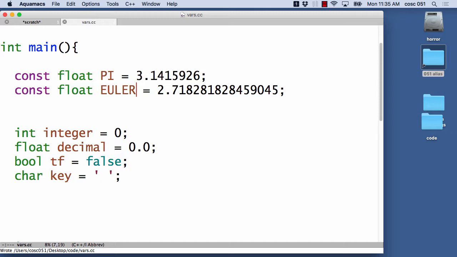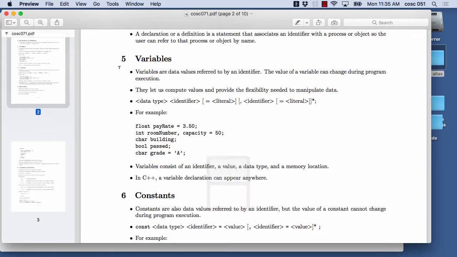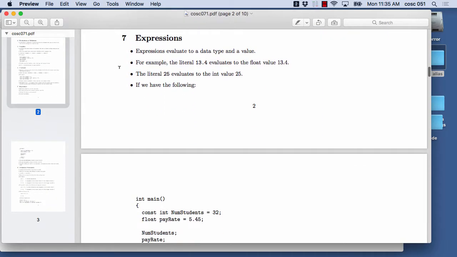Okay. Everybody good on this so far? All right. Just take a quick peek at my notes. Remember what else we have? Constants. Okay.